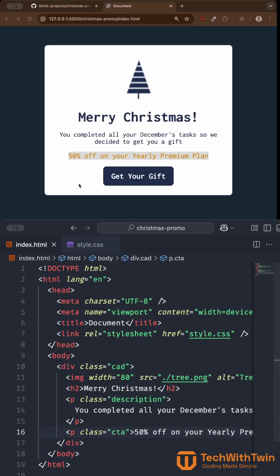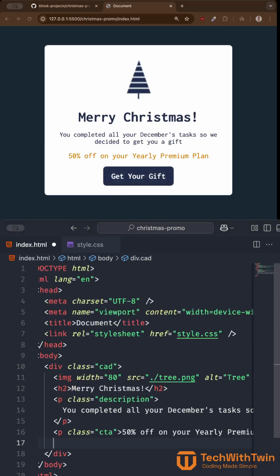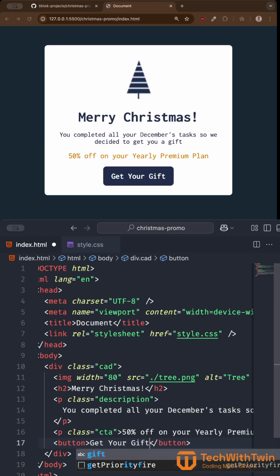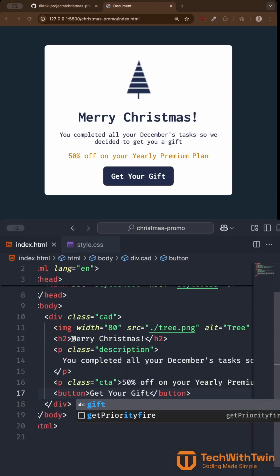All right, and then finally let's create this button. This button is unique. You can see it is animated. So you can see it has some animations. So you can see how nice and cool it transitions. So let's create that button. So we can say button, then get your gift. So that's it for HTML. So it's very simple. We only have the image, the heading, the description, and call to action in the button.